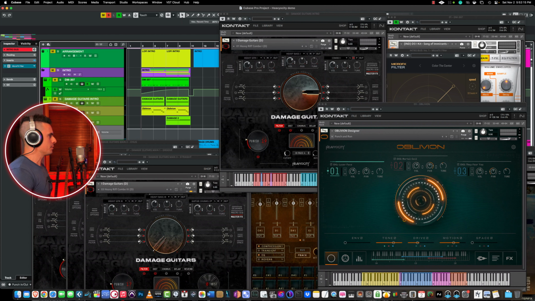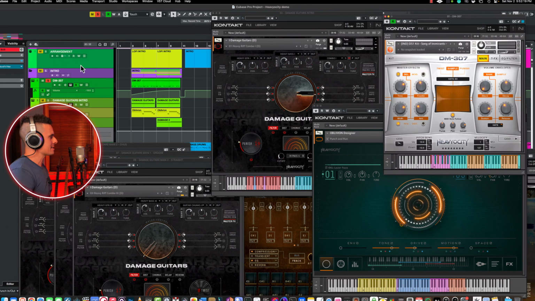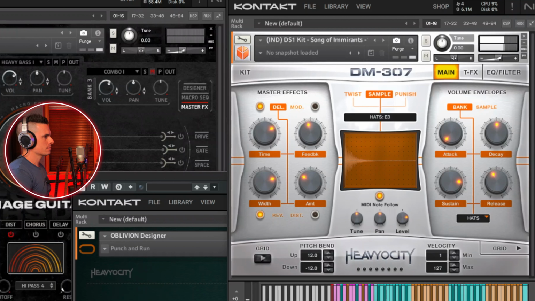And there's also two percussive elements right there. The first one is DM307. Let's listen to how it sounds. Again, it's heavily filtered.